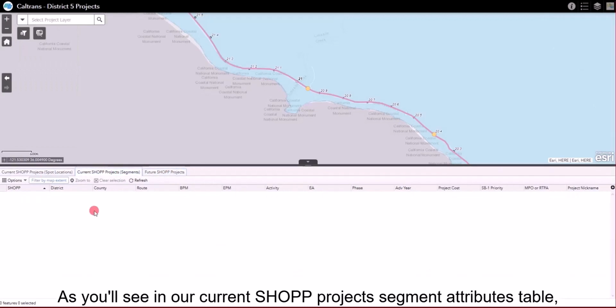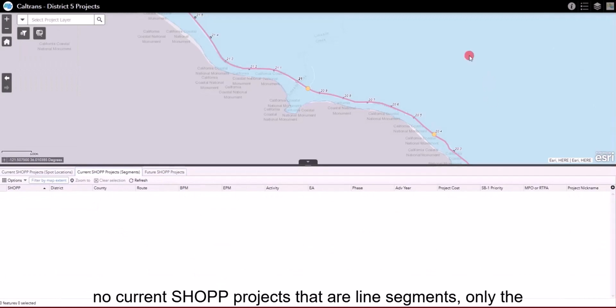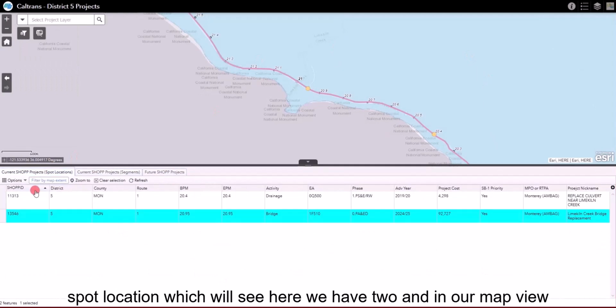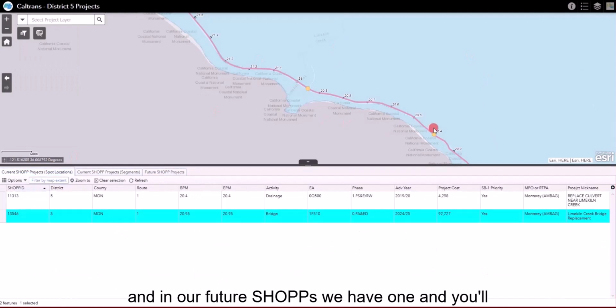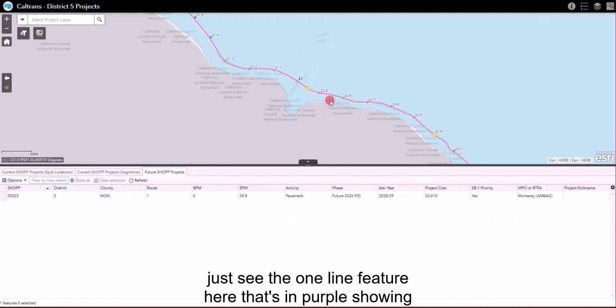As you'll see in our current SHOPP projects segment attributes table, there is nothing listed, and that is simply because within our map view, there are no current SHOPP projects that are line segments. Only the spot location, which we'll see here, 2, and in our map view, you'll notice we have 2 spots. And in our future SHOPPs, we have 1, and you'll just see the 1 line feature here. That's in purple, showing that it's a future SHOPP project.